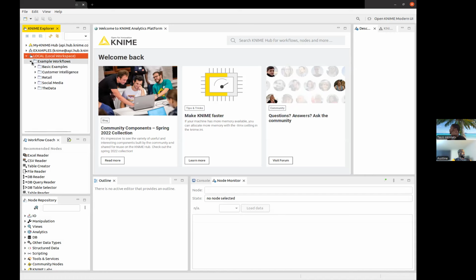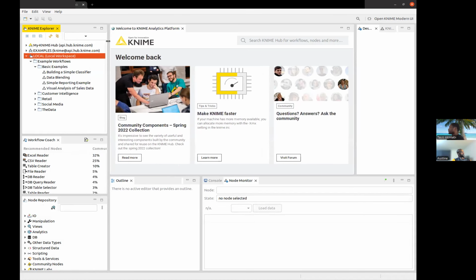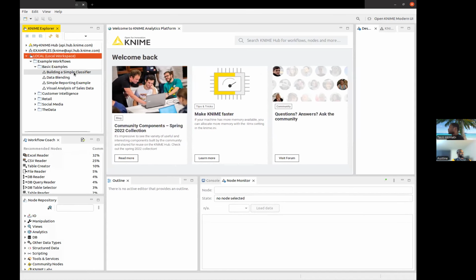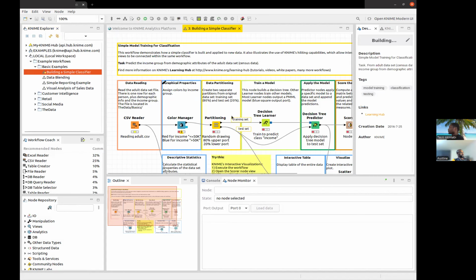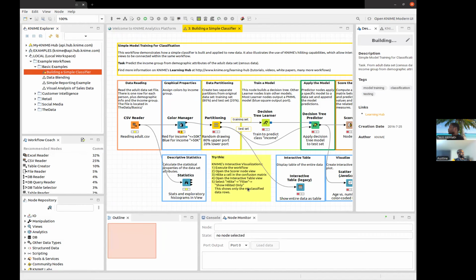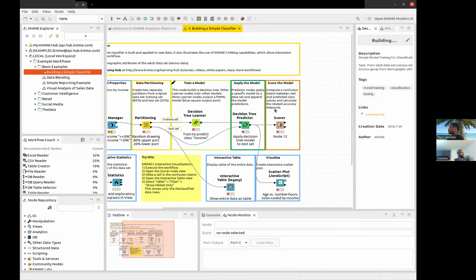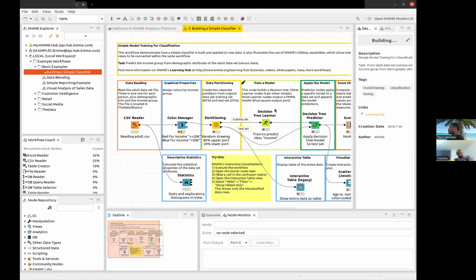So it's just an example of workflows, basic examples. For example, if you see here, it says building a simple classifier. And when you double click, it opens. This center part you see is where you will be building the workflow, creating the nodes and whatever. And you see here data reading.